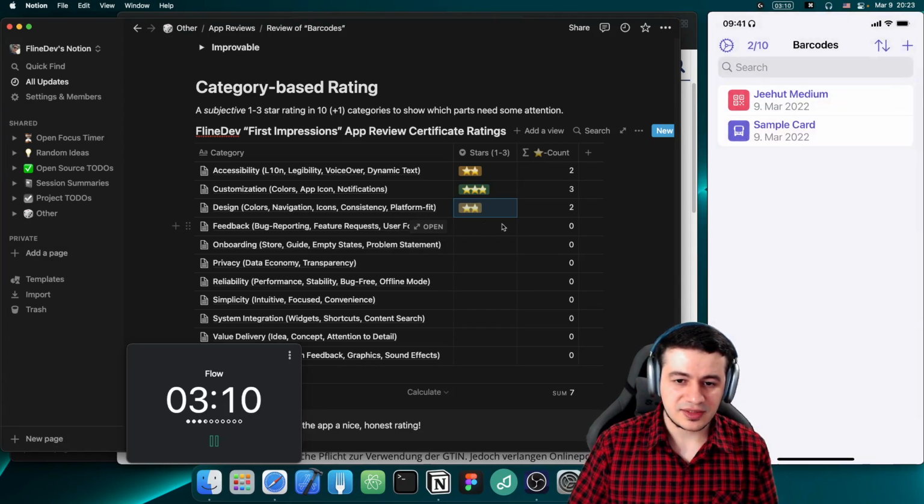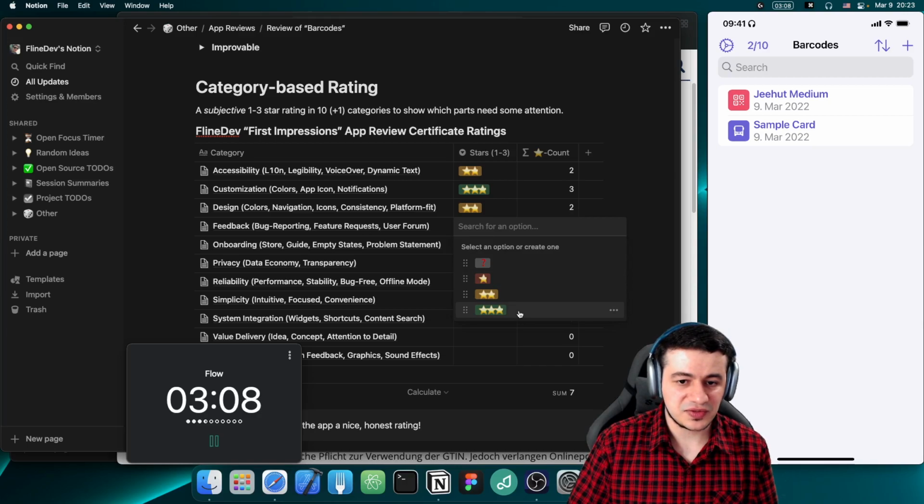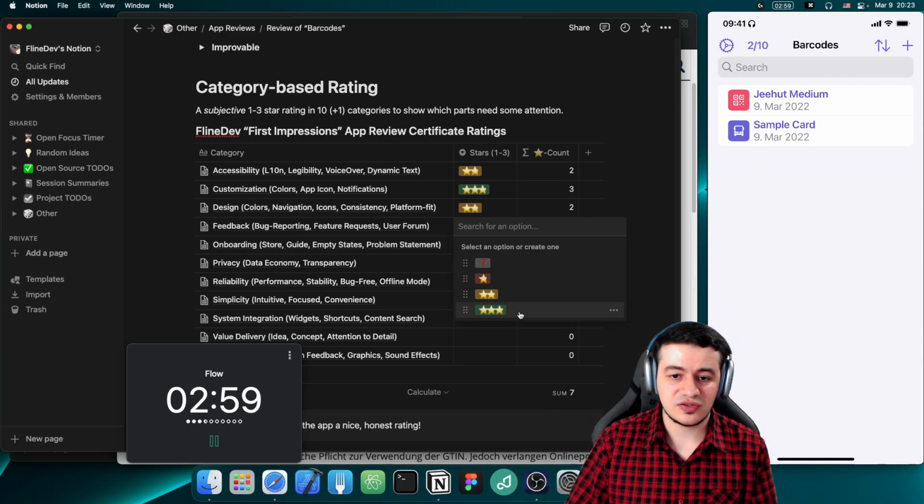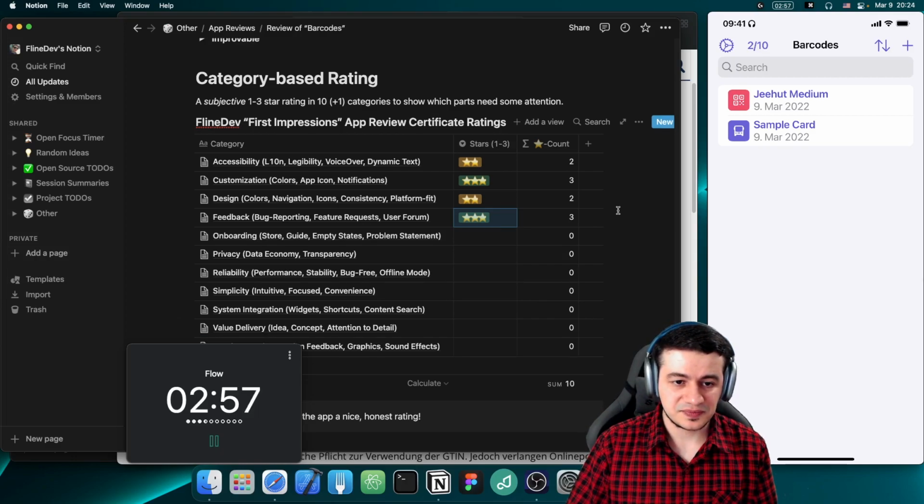Again, I'm not sure how I handled this in the past, but I think 3 stars is fine here because it has all the things that are needed, and the app is giving me feedback also with the confirm dialog when I try to do a destructive action. I like that.